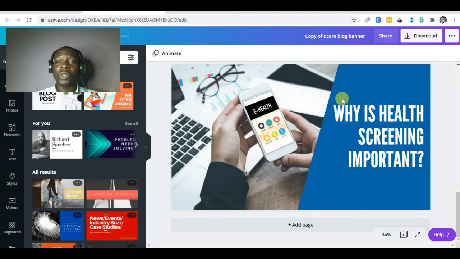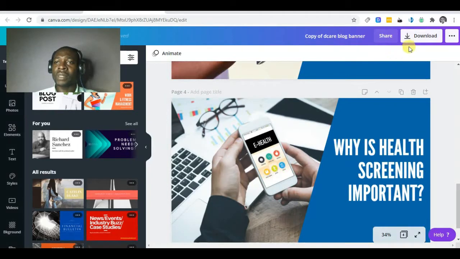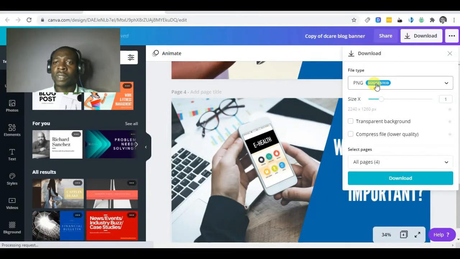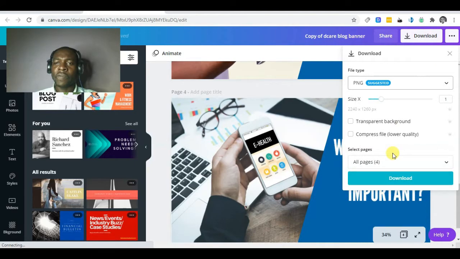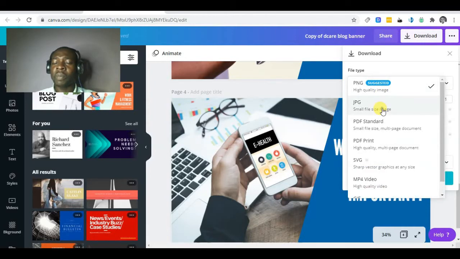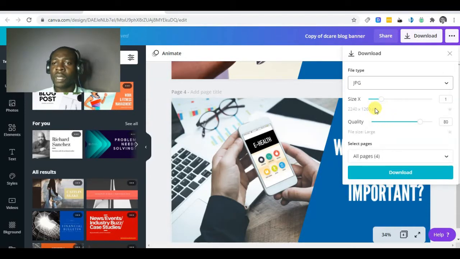For example, if you're trying to download any images, you can use the download options, and you see PNG, JPEG, and all other file type options. If you are on the free version of Canva, you will have access to the transparent background and the compressed file, which is lower quality. You won't be able to reduce the size, but on the JPEG, you will be able to reduce the size, and also you will be able to reduce the quality.